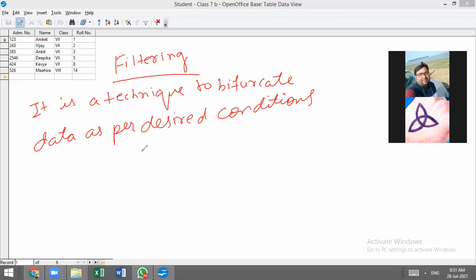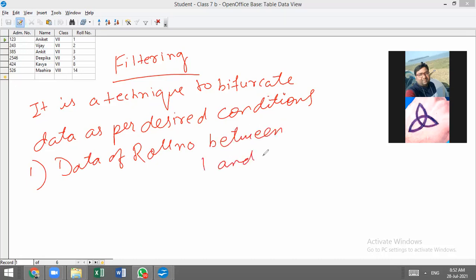So what can be the desired conditions in this database, students? I can give you a condition that I want data of those roll numbers between 1 and 5. So if I give this condition, which data will be displayed, students? Roll number 1, roll number 2, roll number 3, roll number 4, 5. These five data will be displayed on the screen.